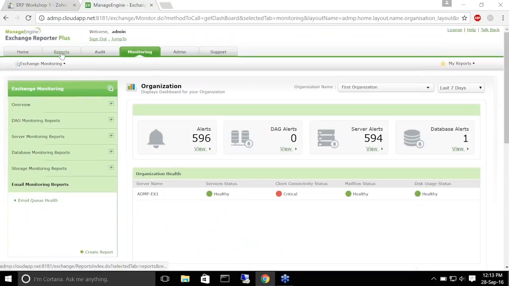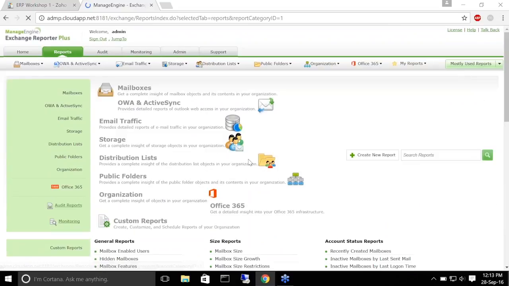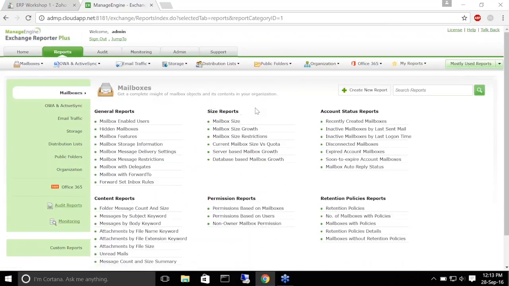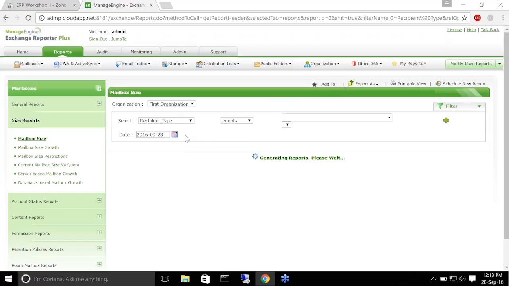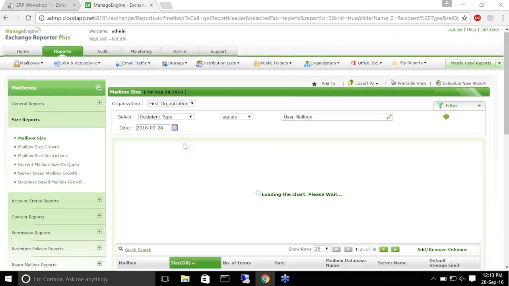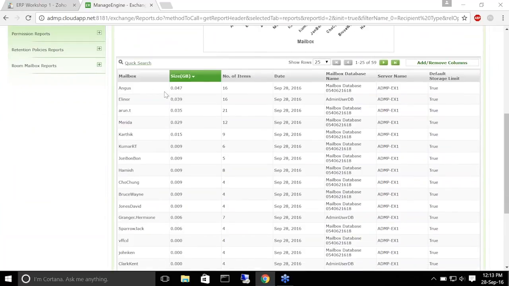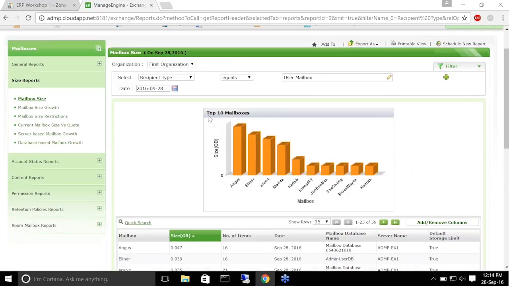So to do this, click on the Reports tab of the product and go to the size reports category. This report comes under size reports. It's called mailbox size. So click on this category and the report will be generated. And this shows you all the mailboxes in your organization and the sizes of these mailboxes, the number of items present in these mailboxes, the date at which the report was generated, the name of the database, the server name, and details about your default storage limit. And if this weren't enough, it also shows you the top 10 mailboxes in graphical format at the top.